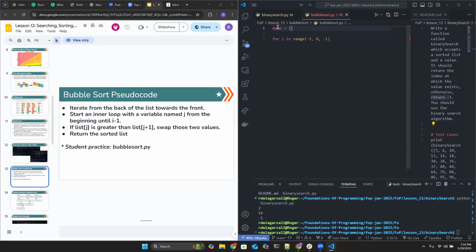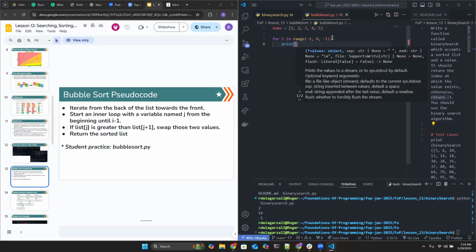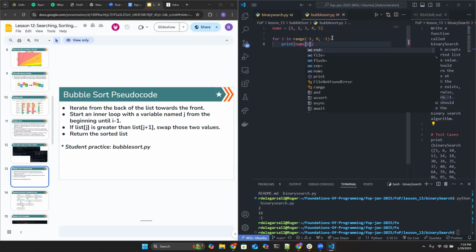nums equal to 1, 2, 3, 4, 5. Print nums[i].